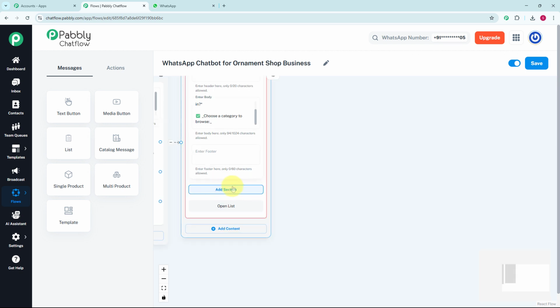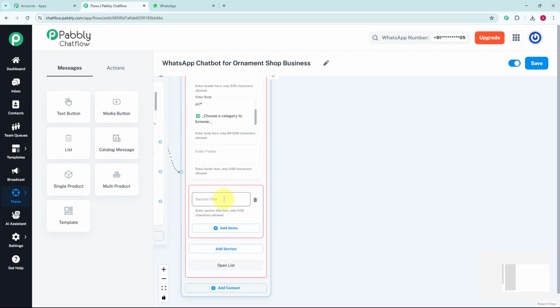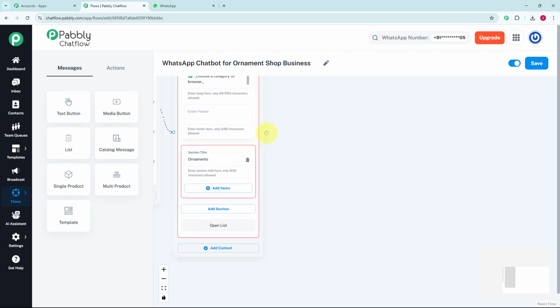For that you can see we are getting the option for add section. So just click here and it will ask you to enter the section title. So now let's provide a section title to our list here. Here you can see I have provided the section title as ornaments. Now I am going to add some items to my list.